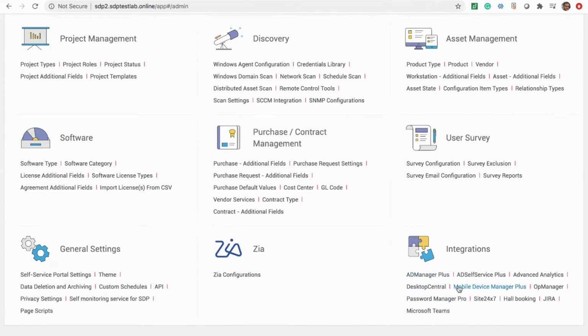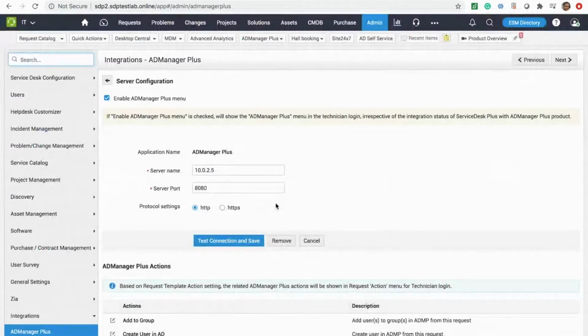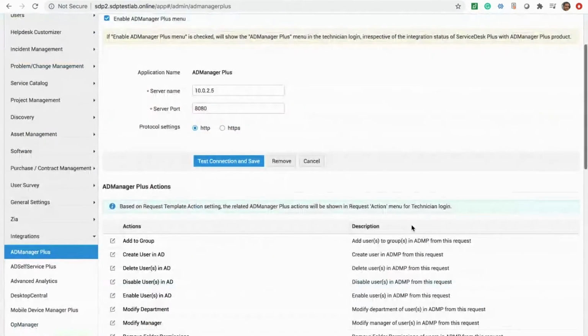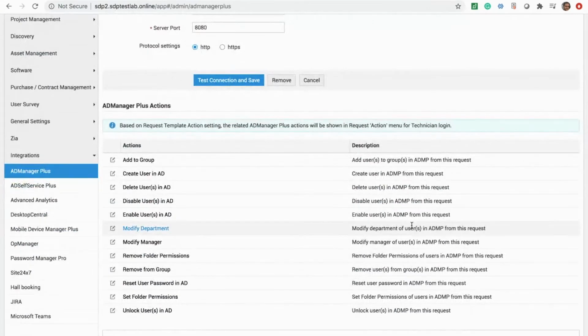The first one I'm going to talk about is AD Manager Plus. It's Active Directory Manager Plus. So that's a product name. I will talk about what use case we actually solve using this integration, because when you say integration, there would be different use cases that would be achieved using the integration. So I'm going to talk about what exact use case we are solving using the integration.